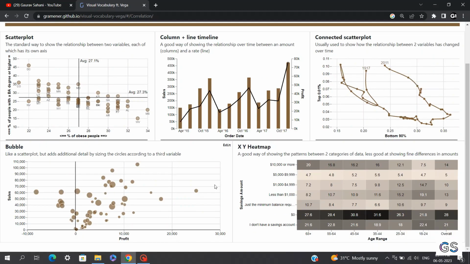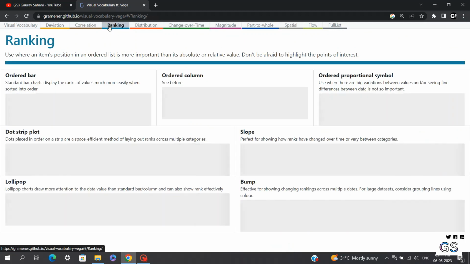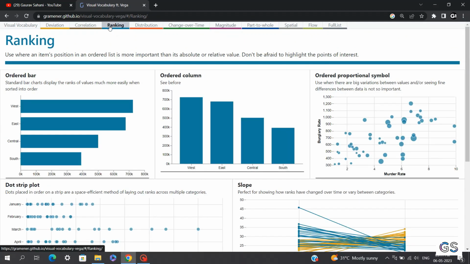So you can just get an idea about how you can visualize your data for correlation and create your views. Similarly, you can go with the ranking. Let's say you want to visualize ranking. You can visualize this with the help of ordered bar or ordered column chart.